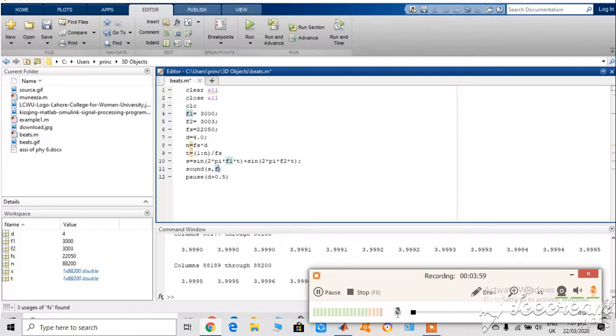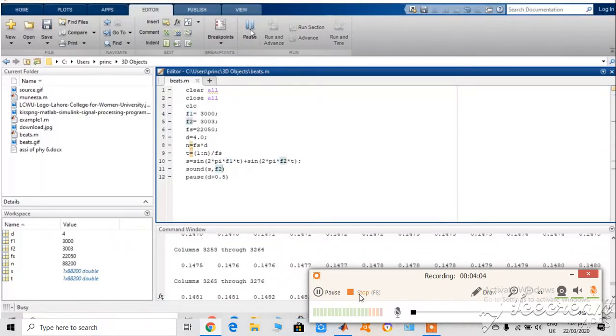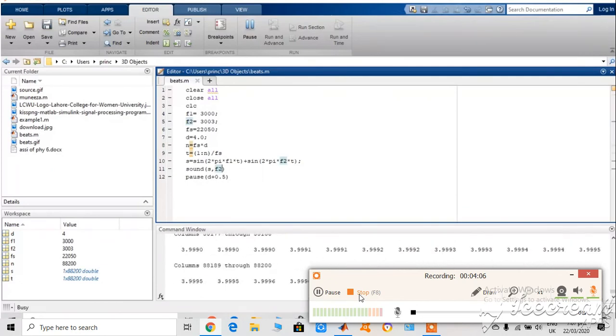When I change my frequency command to f2, then you can hear this frequency sound. These two frequency sounds are similar, because I have given a very small difference between them, so that's why in most of the parts, as you can see, the louder note.